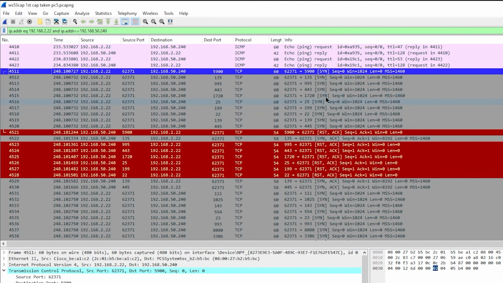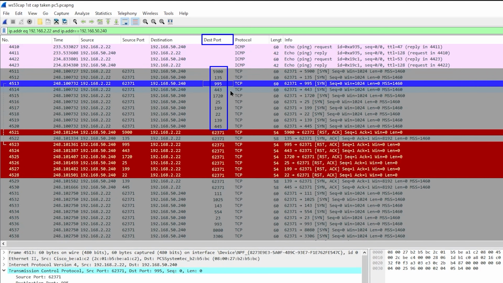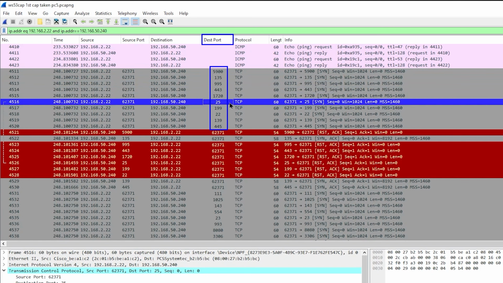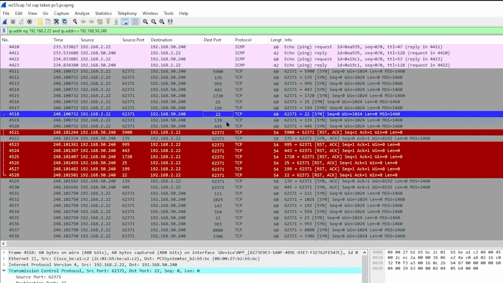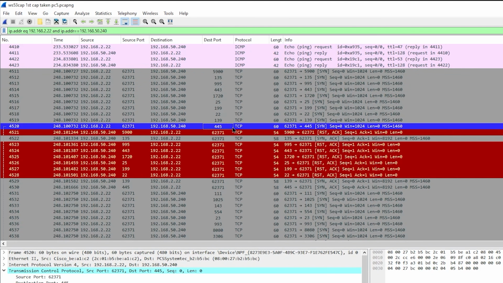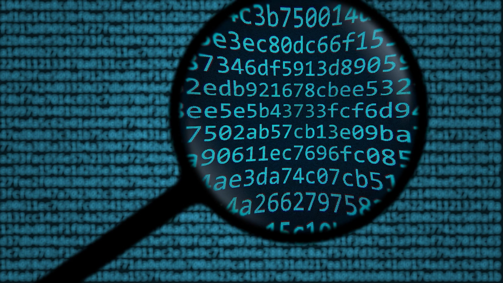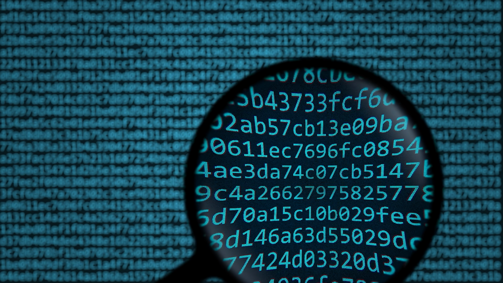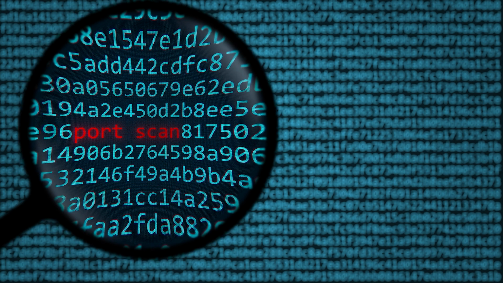And if we look at the destination ports, you can just see that NMAP is counting down through the ports like it normally does, starting with 5900, 135, 995, 443, 1720, 25, and 199. That looks exactly like an NMAP scan. And look, in just a few minutes, we found an NMAP scan in a packet capture of 20,000 packets.